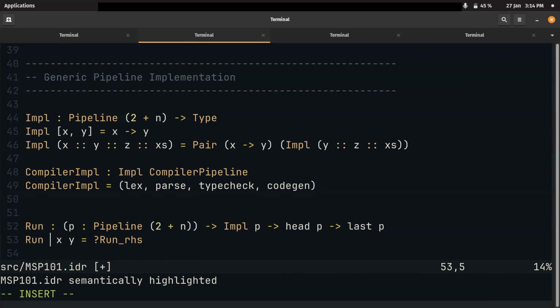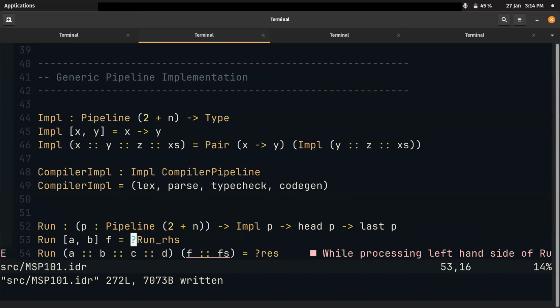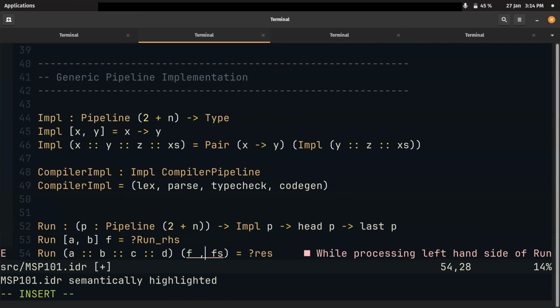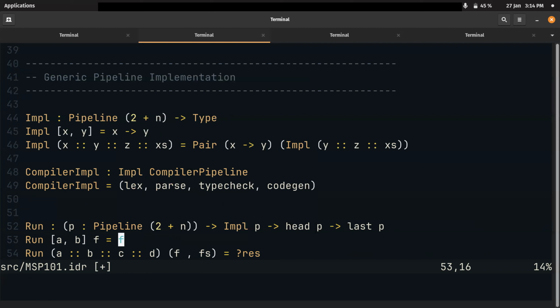Because in the base case, you have at least x and y. Well, let's call them A and B. You have a function f, and we don't need this argument. And here we have A, B, C, and we have another f, and the rest of the f's, and the rest of the function. So in the base case, given a pipeline that starts in A, that ends in B, and an implementation for it, which is, again, a function f from A to B, we can simply return f.